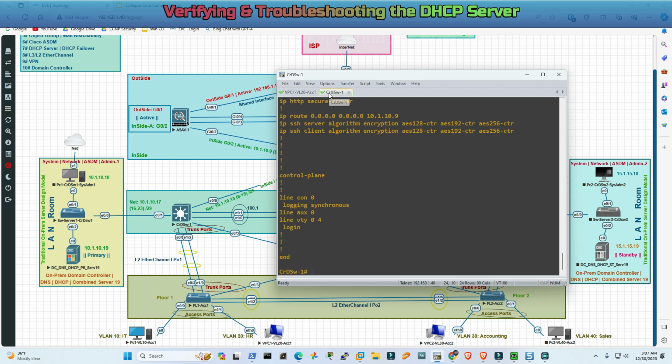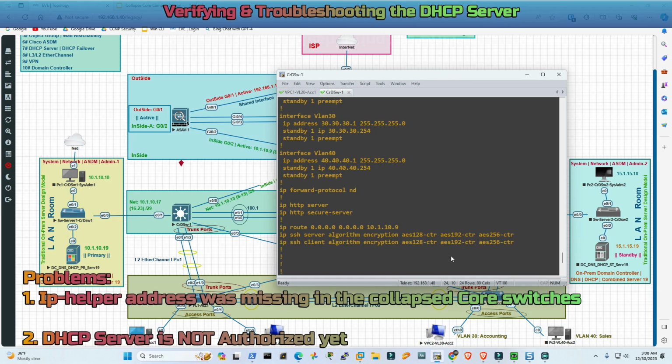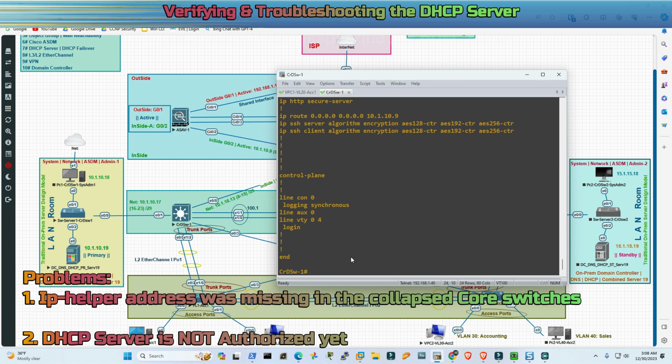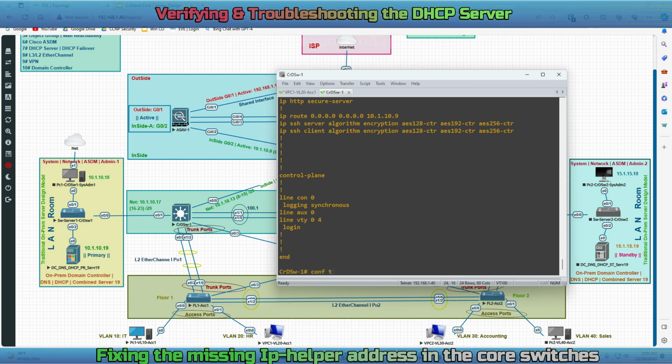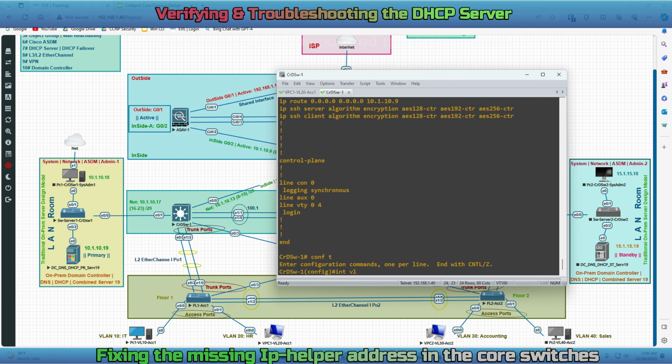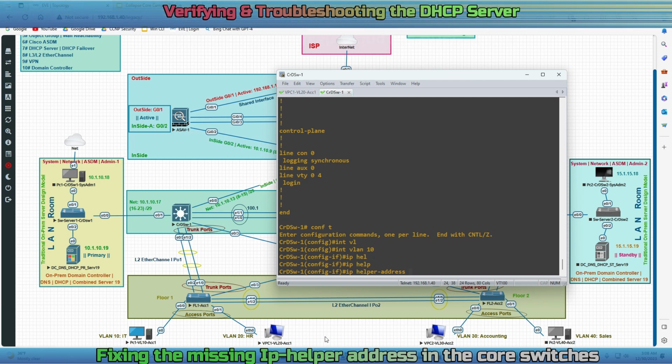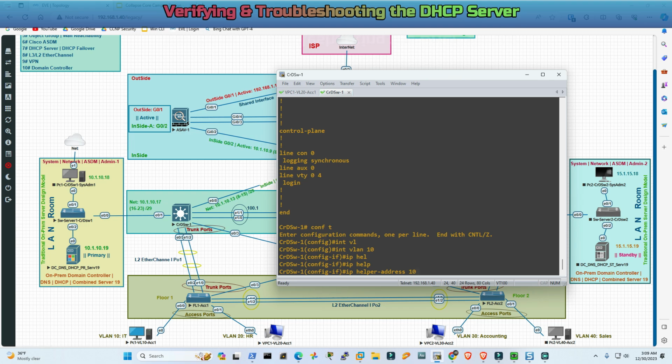So I went to the core switch 1, which is here, and I typed show IP helper address. When I hit show run, I should see that IP helper address in every VLAN, but it was missing everywhere. So I need to get into each VLAN to give the helper address. So configure terminal and then interface VLAN 10 and then IP helper address, I should route to here. Basically I'm saying that, hey, this is your DHCP server. For any DHCP query or any DHCP request, go to this server 10.1.10.19. I'm going to fast forward.